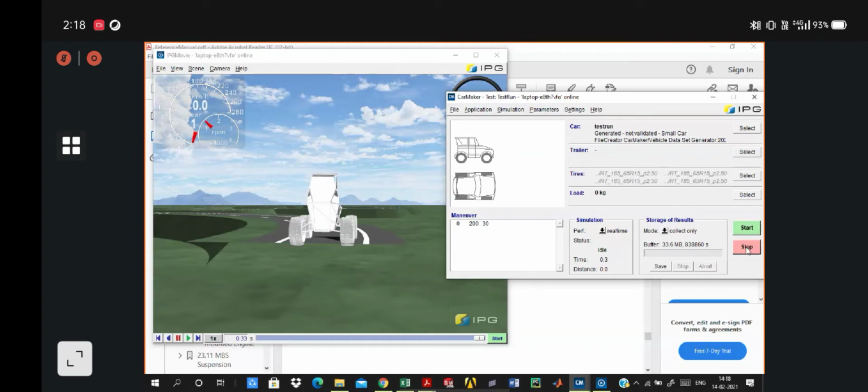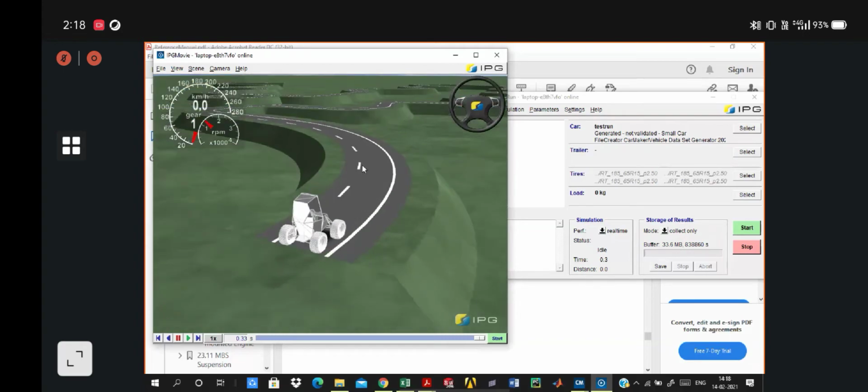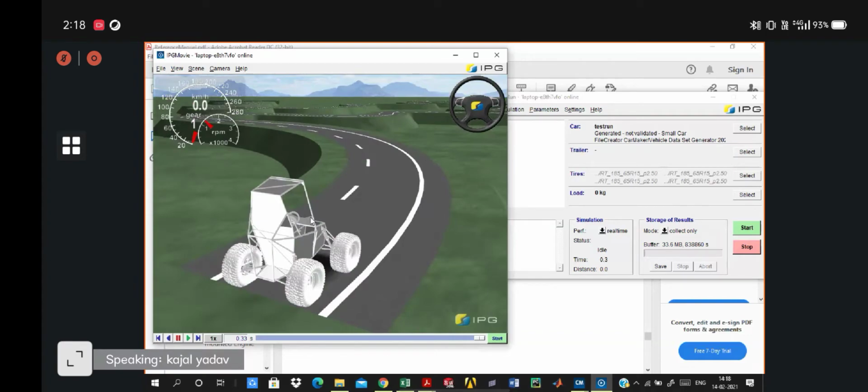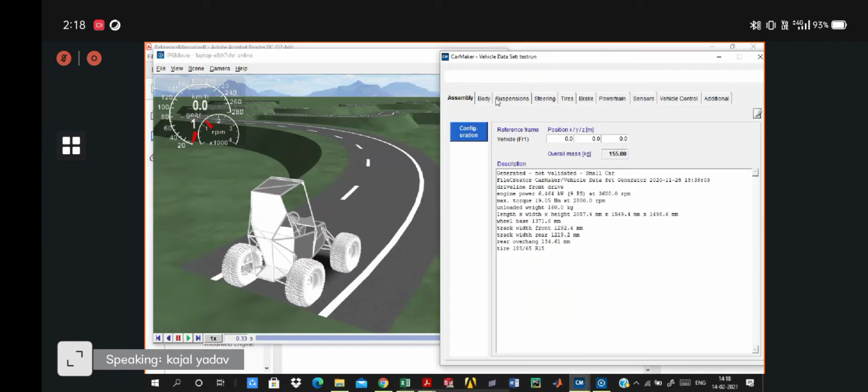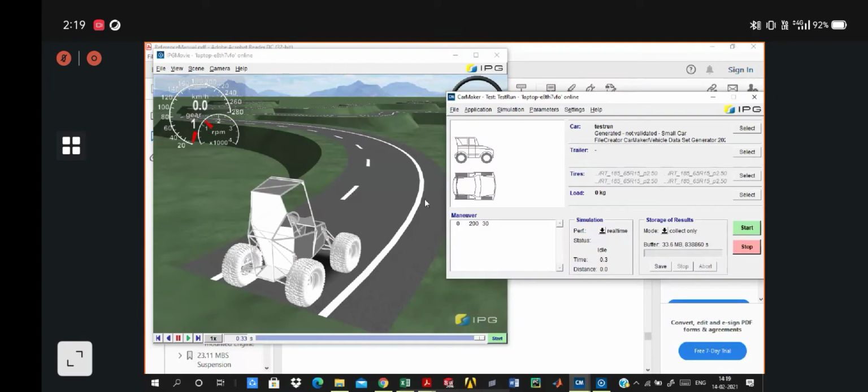So yeah, this is the sample. This is the OBJ model, which you need to define in the vehicle dataset under body tab. So here you have to select your .obj file. So .obj file is basically the format of your CAD model, which you need to select in the 3D object menu. So in the IPG movie, you can see your track and your vehicle.